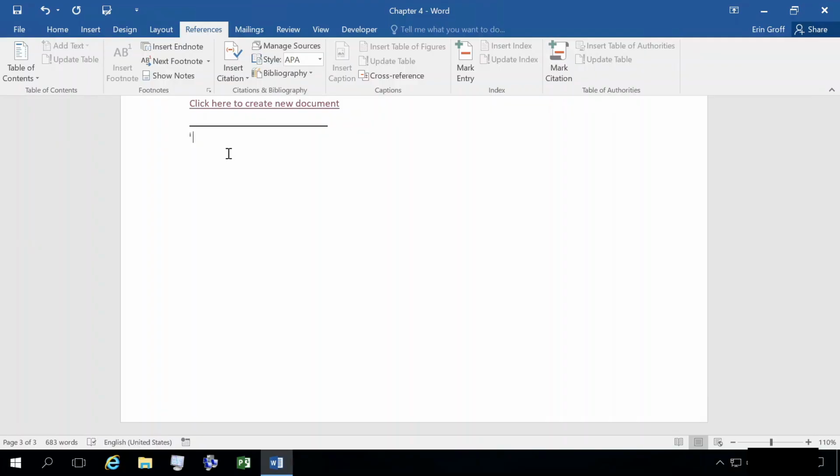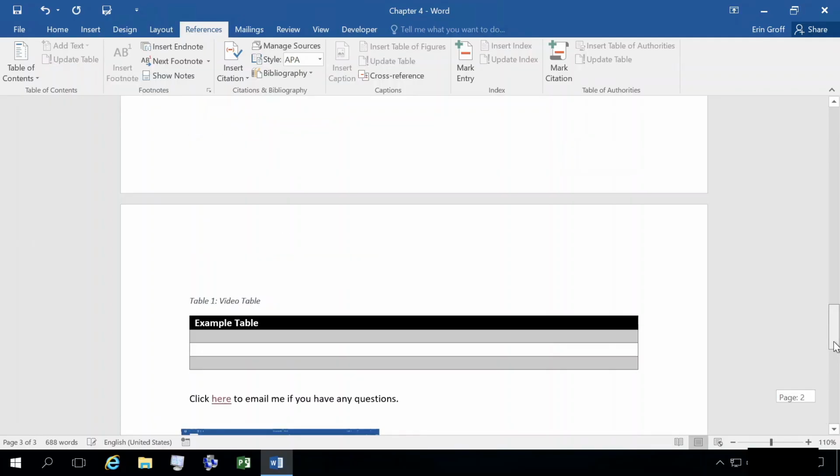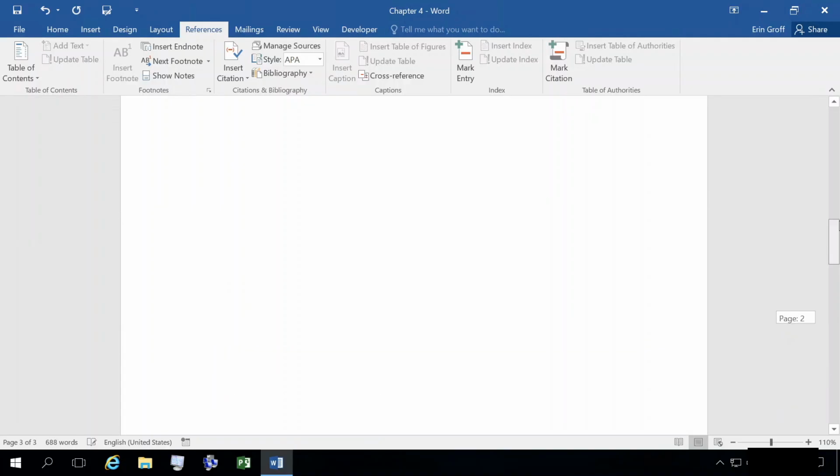I'm going to add the text here, located on the Insert tab. So you can see this one is located at the very end of the document. It does not correspond with the page that the text is actually located on.